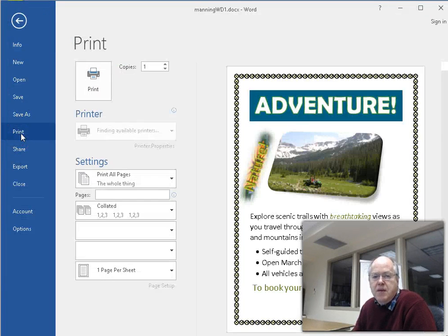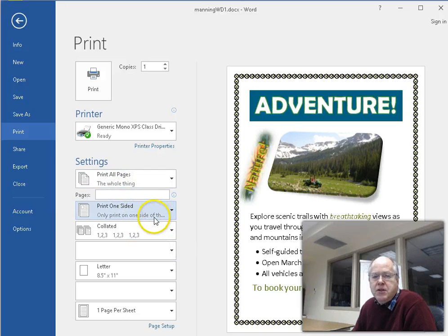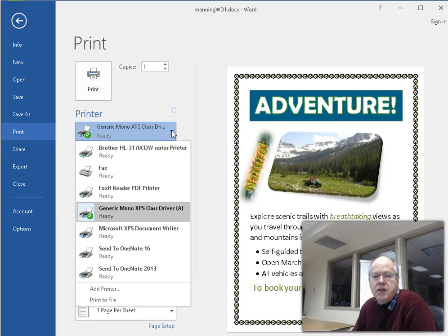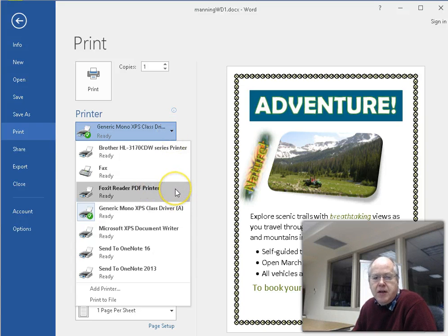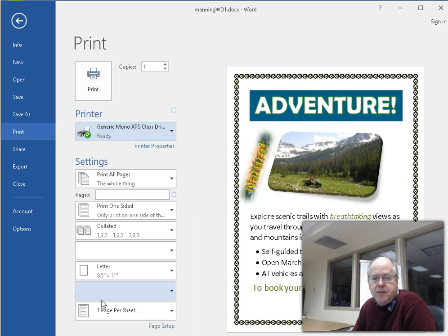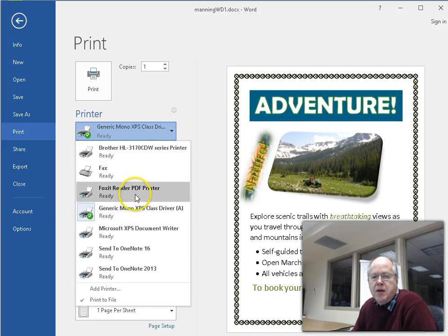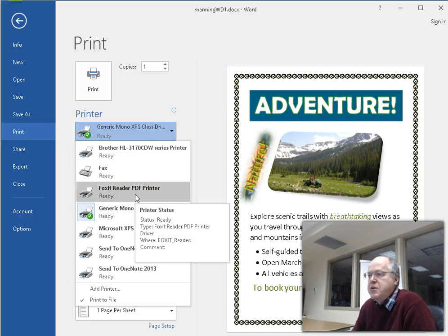Now another thing you can do, instead of doing a save as, you could do a file print or Control P, and when you go to print, you can tell it, instead of sending it to a printer, to send it to a PDF file or a print to file. I like to use this program called Foxit PDF Printer. This lets me send it to PDF exactly as though it were going to a printer.